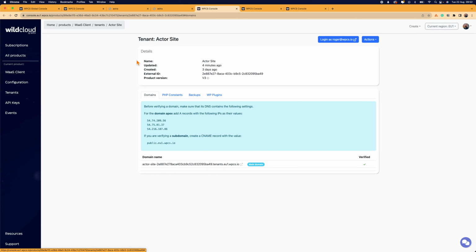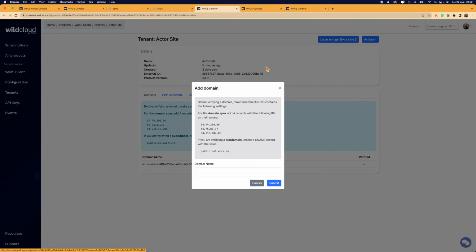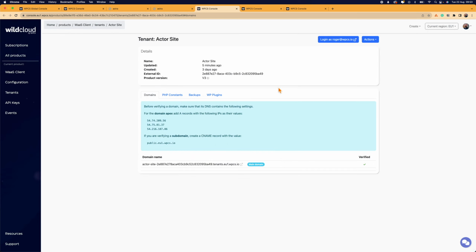You can only connect domains to tenants and not to versions, because tenants are the actual live sites that you are selling or managing or having, and versions are only for internal use. So you don't use a version to share with your customers. You only use it as your internal staging environment. So you can connect the domain by adding a domain, changing the A records with your domain provider, adding the domain name here, and you're good to go.